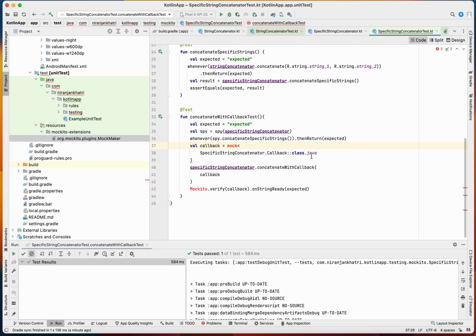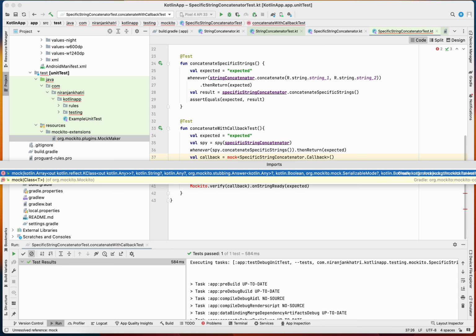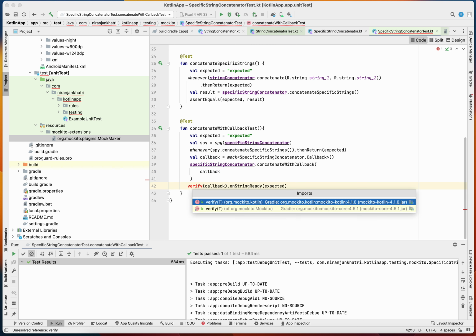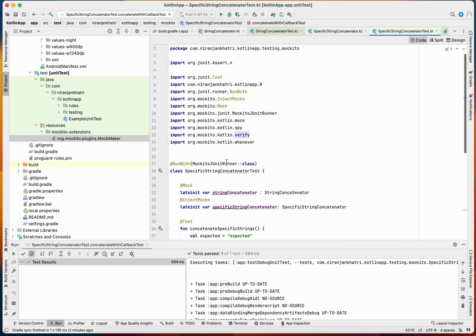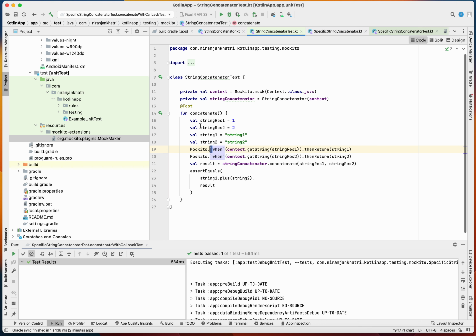For the callback, you don't need to specify it as a class, you can just do it here in this way, pretty easy. Mock, okay, this is the right one. And finally you can also remove this, you don't need it, you just need a verify and import it from Mockito-Kotlin. Okay, we are good to go, but we also have to change this code here.